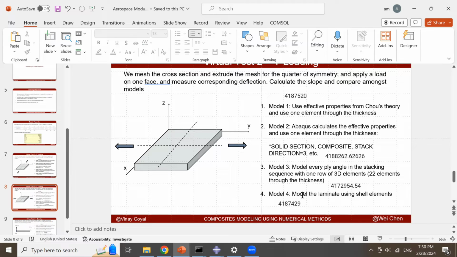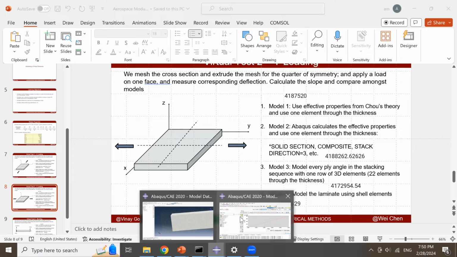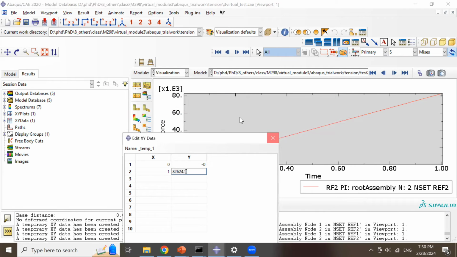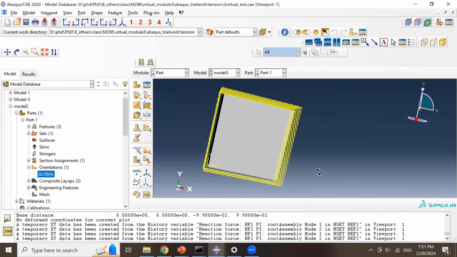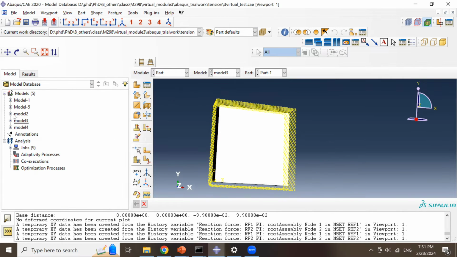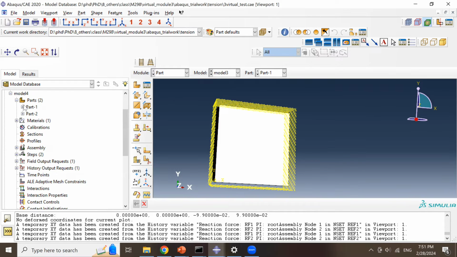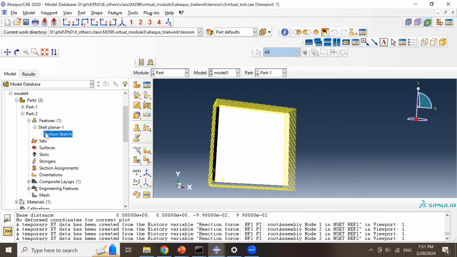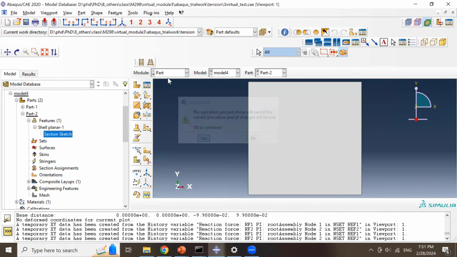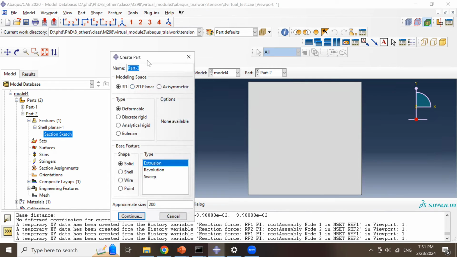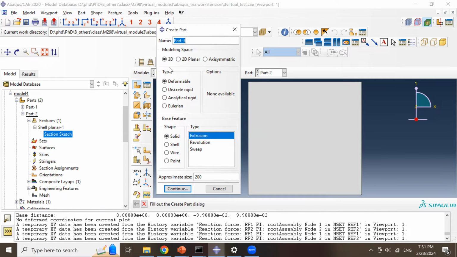Okay, for model 4. Model 4 is kind of different from the previous 3. We are going to use the shell model, the shell element. So when we create parts, we choose 3D, then shape shell, then planar, then create it.